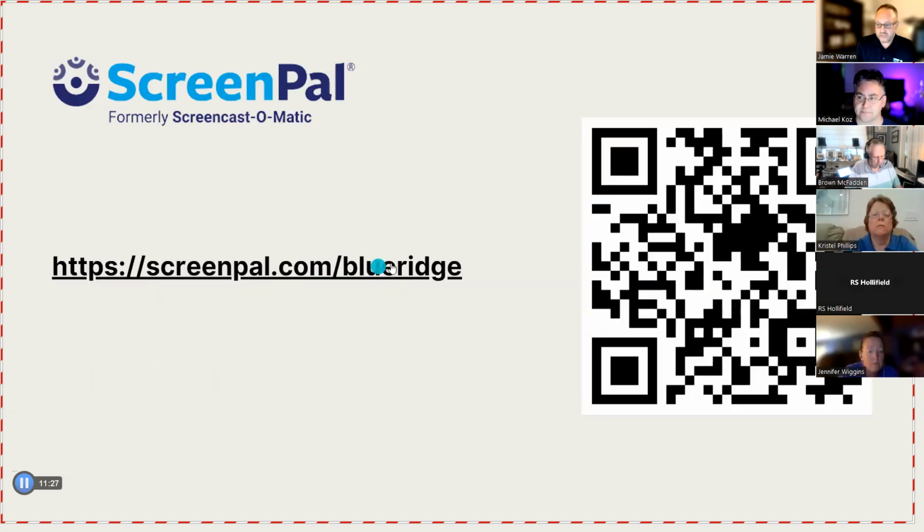To get started, you can follow this QR code if you want, but it's screenpal.com/Blue Ridge. It will take you to a single sign-on page where you'll do the two-factor. Then it'll take you right to your dashboard, and by signing in, you'll have access to the full feature set. If you don't have a screen recorder, I would really recommend this one to get started, because it's going to be free to you as an instructor. And it's really effective too.